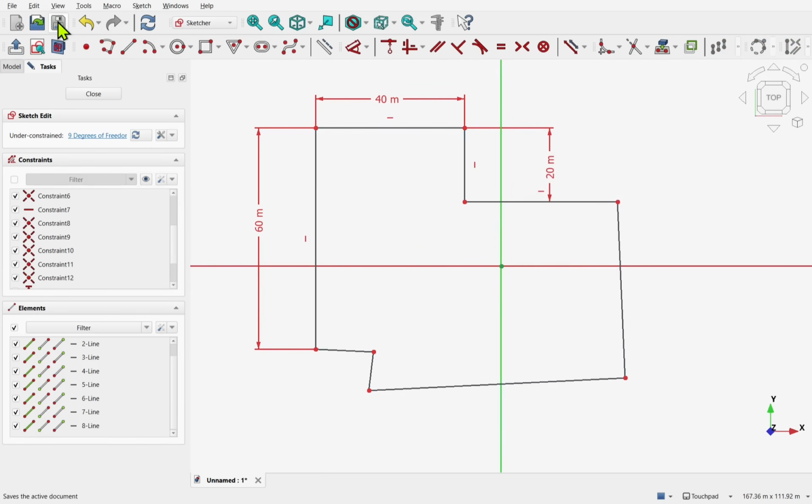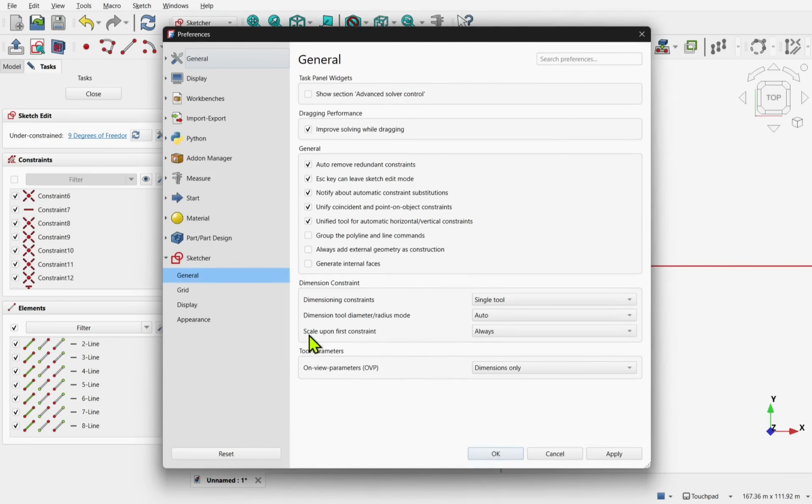If you don't like this behavior, go to Edit, Preferences, and we have this option here, Scale Upon First Constraint. There's always, never, and when no scale feature is visible.